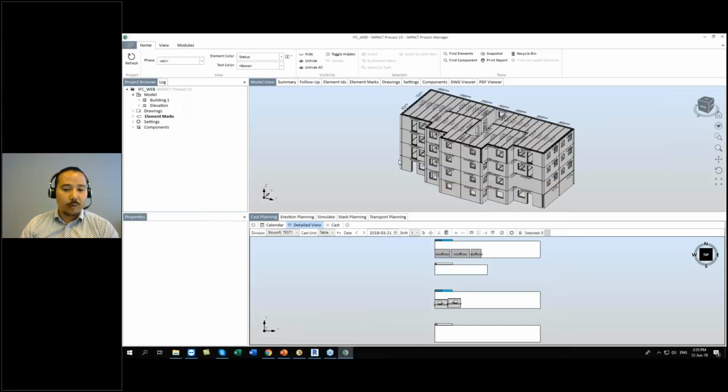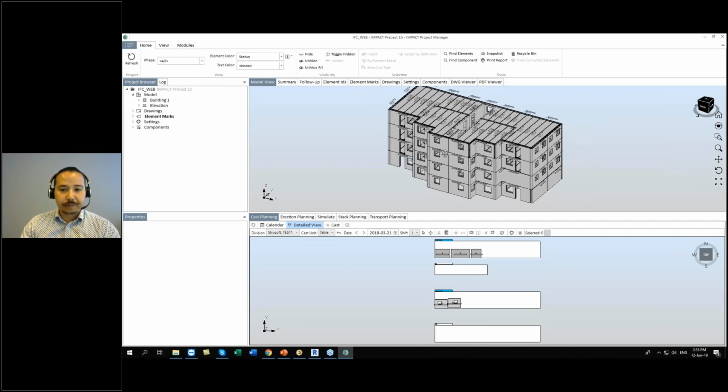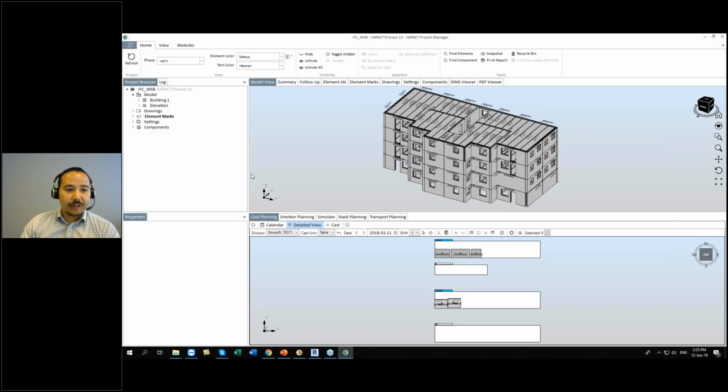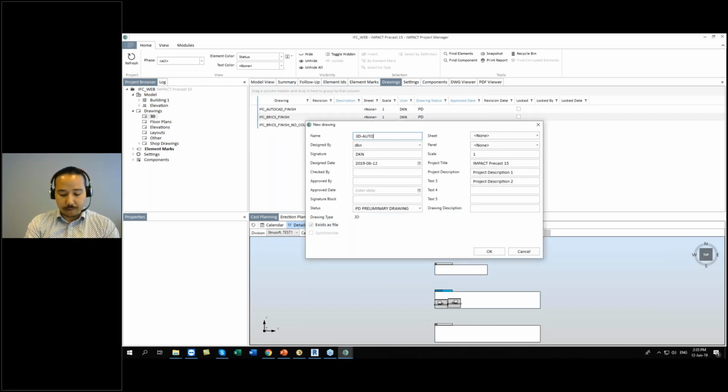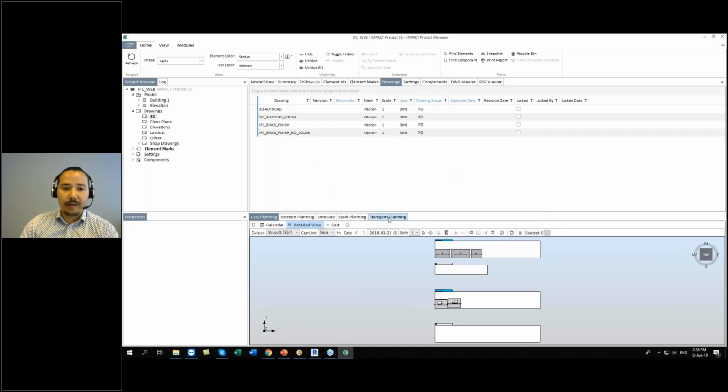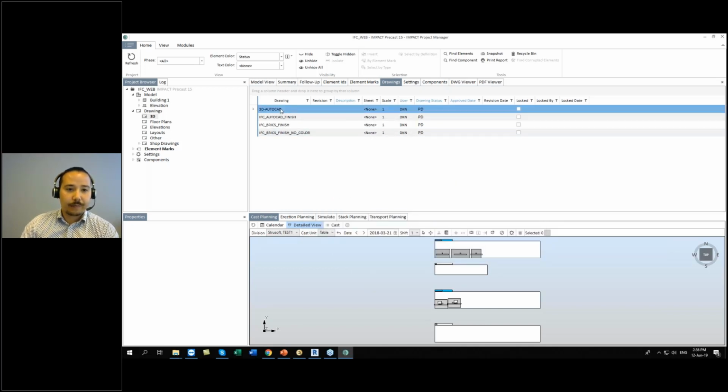So what do we do when we want to export our beautiful beginner course building here to an IFC? The first thing we do, I'll do it with AutoCAD first, is go here to 3D. We create a new drawing. I'll just call it AutoCAD, just as we would create any other drawing in the project manager. We open up the drawing.